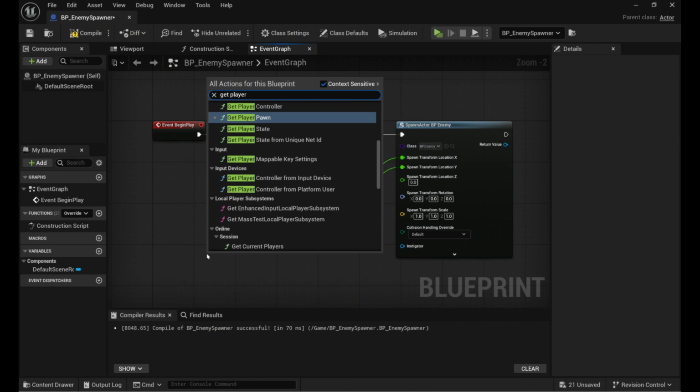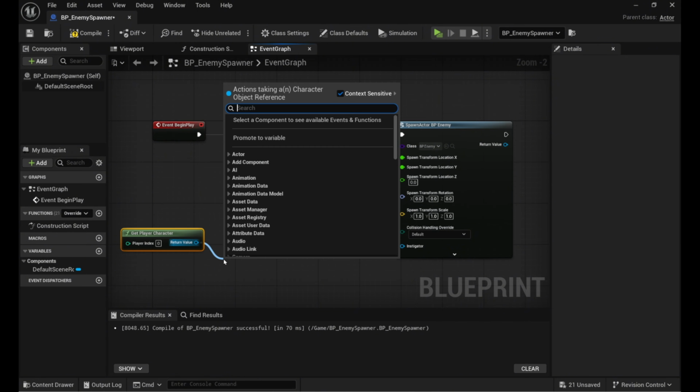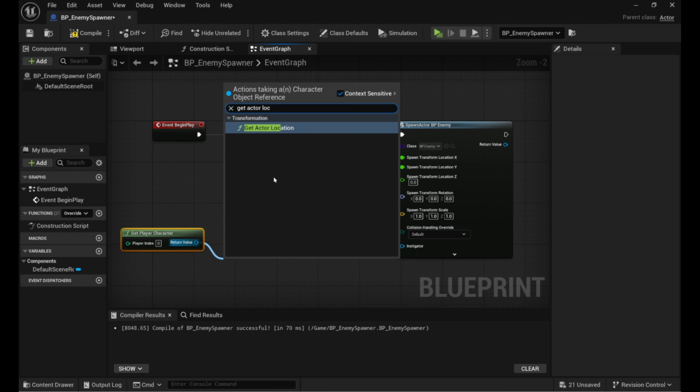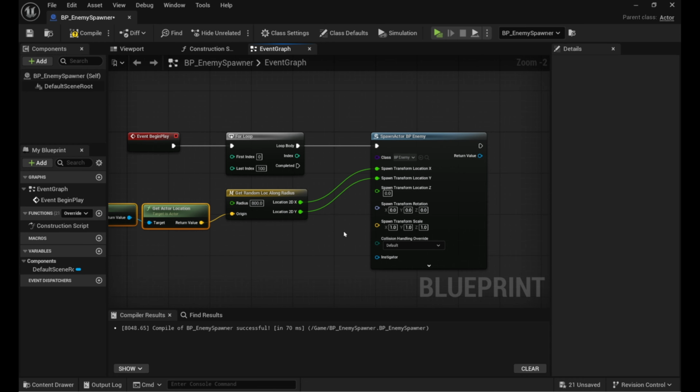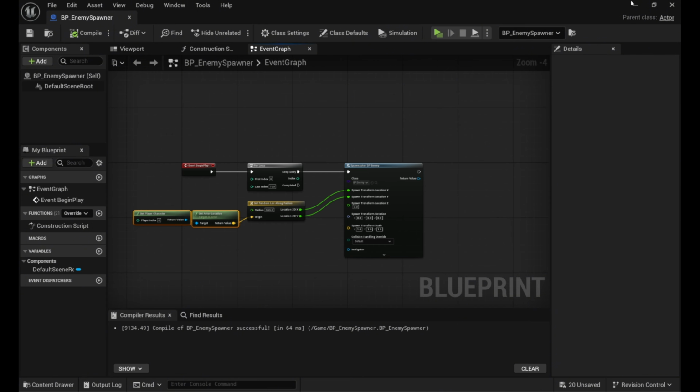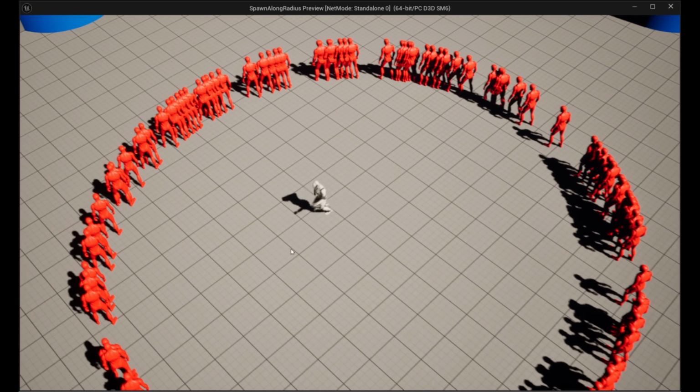Next, get the player character and his actor location. This value is going to be our origin, so plug it into the macro. Now if we run our game, you can see that we have a circle of 100 enemies around our player.